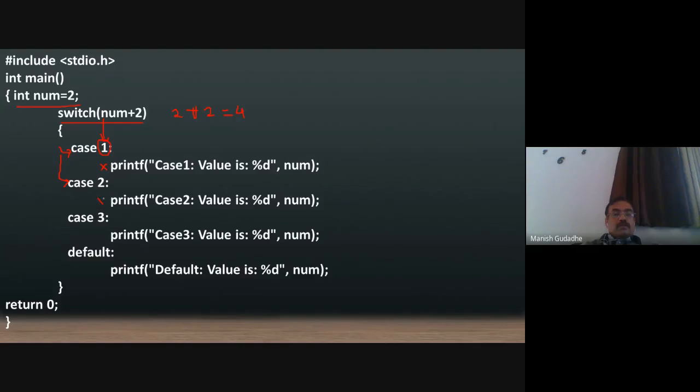So this statement won't also be executed. If we check whether it has generated 3, no, it has generated 4. So this statement will also not be executed. Now, as none of the expected cases I specified are generated, it is going to print the default case, which is: print default value is 4. So it is going to print this statement, as neither of these 3 cases matched.